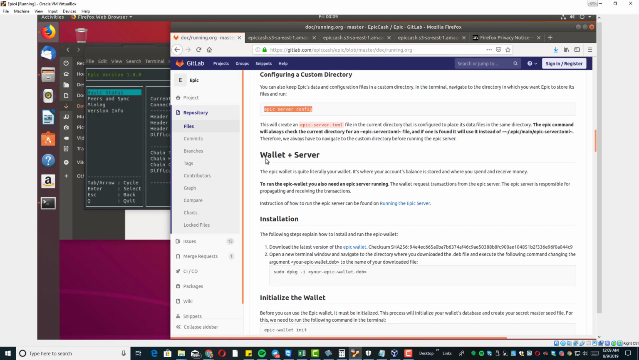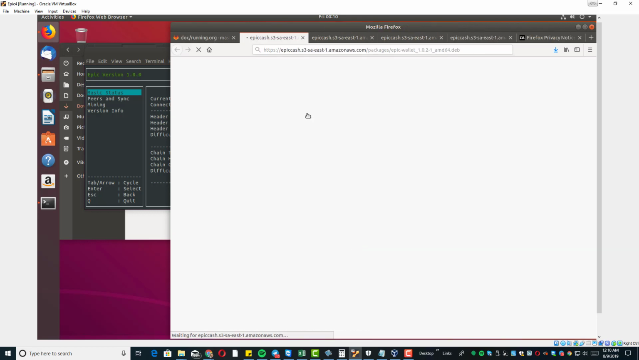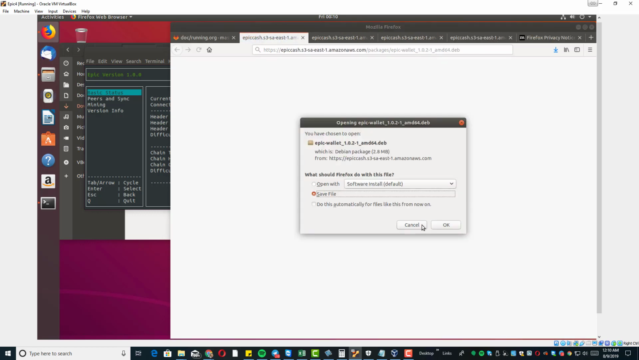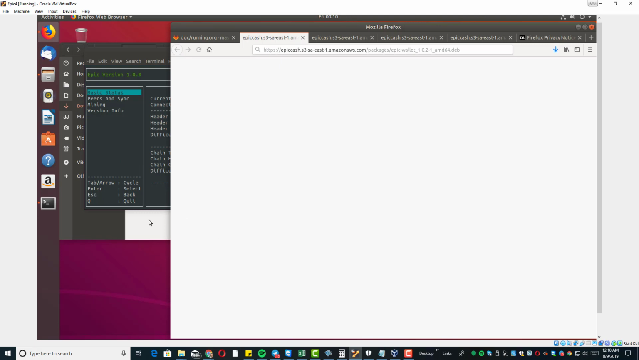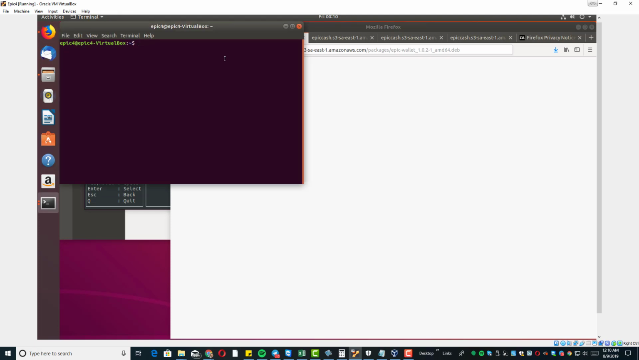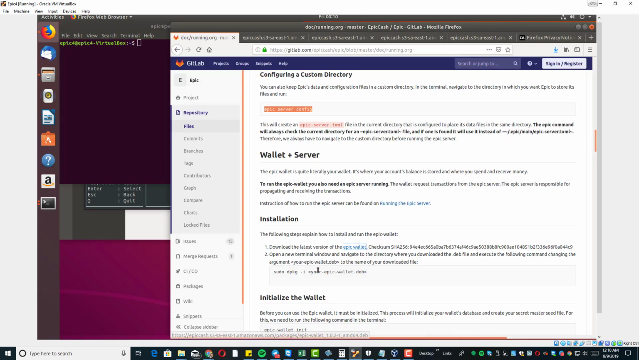But now it's time to do the wallet. The Epic wallet is literally your wallet. I'm going to skip through this stuff here. We've already got the server running. Download the latest wallet. There you go. Save as. It's going to put it in the same folder. You have to open a new terminal if you want to leave that running. So right click on your little shortcut there, go to new terminal, go back to your little instruction sheet here, and here's your command, sudo.